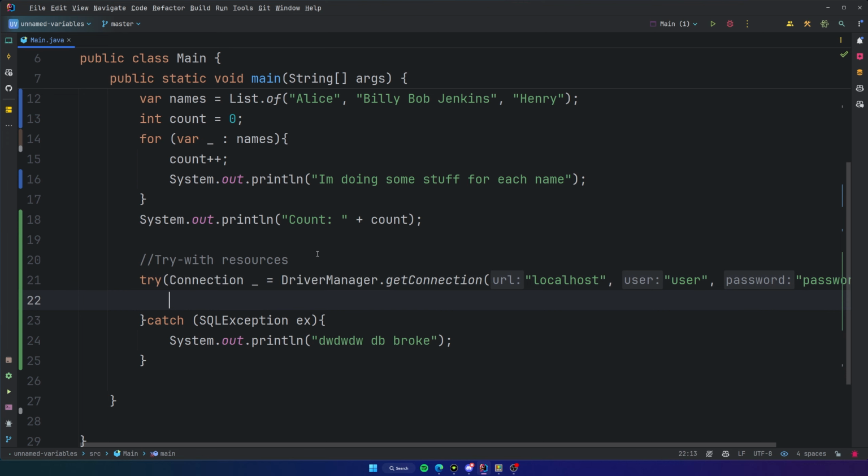So now we don't really care about the connection itself. We just want to go ahead and establish the connection and then run some other code after that. So again, an unnamed variable is just like a placeholder when you really don't care about the name of the variable because you're not even going to use the variable.